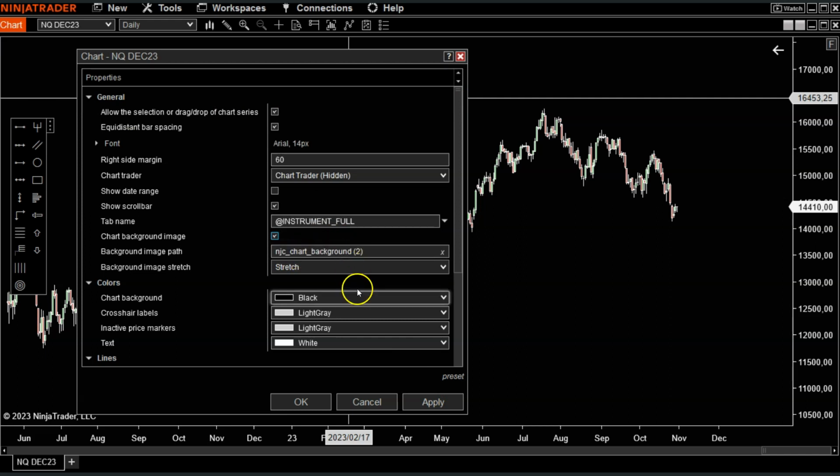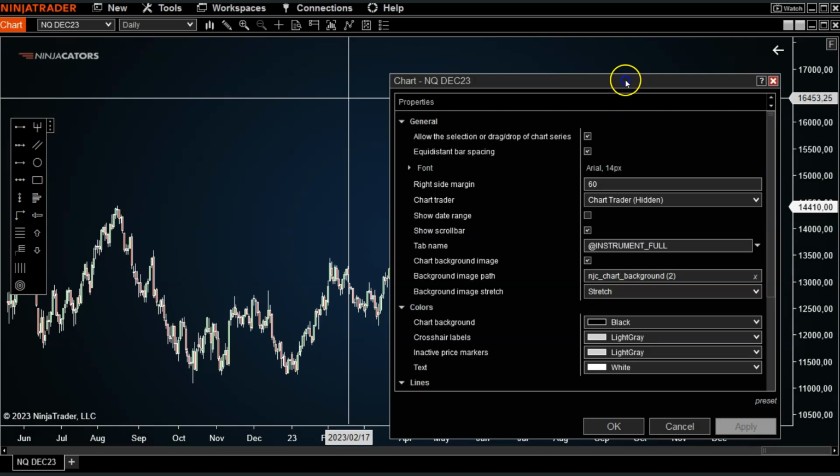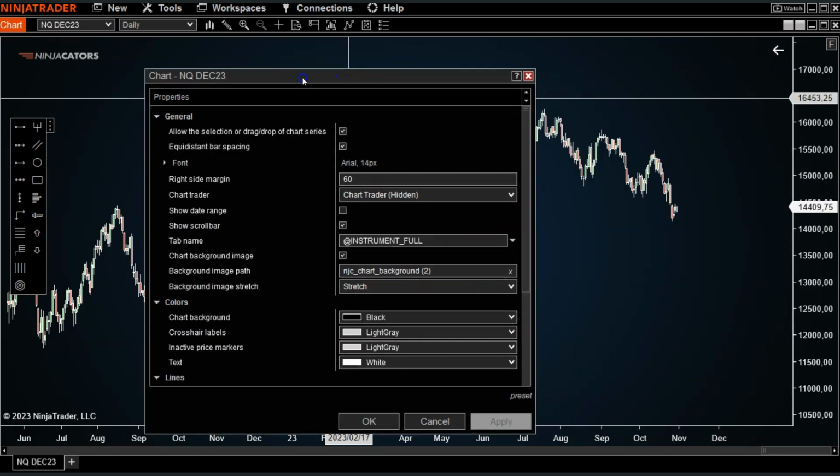You can see again, I've already got mine chosen as the NinjaCators 8 chart background. Again, that chart background image box needs to be selected. And if you hit apply, it will then show up in the back. Very, very easy to do.